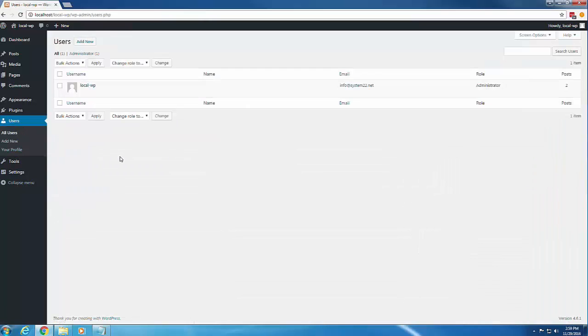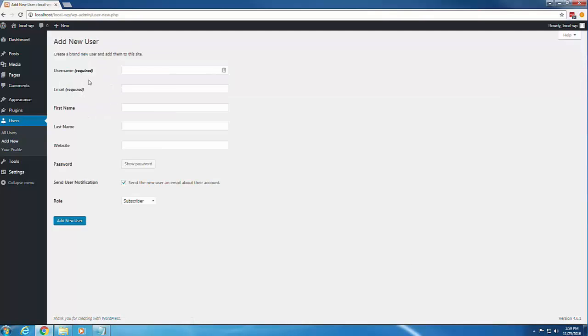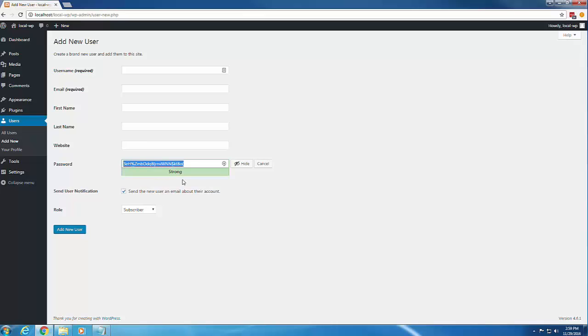Now going on to the Users tab, if you want somebody else to have access to the back end of your site, this is the back end by the way, this is where you'd add a new user. For instance, if you'd hired somebody to add new posts for you and you want to give them a username, add their email, first and last name, website, and a password. And use their generator there because it really does generate some really strong passwords that are hard to crack.